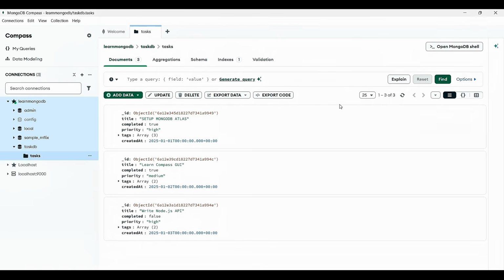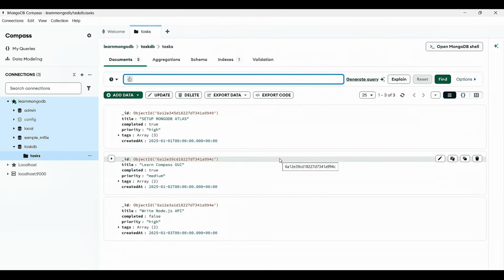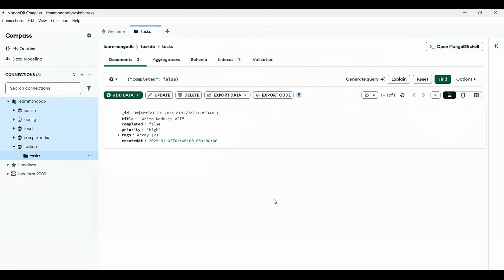At the top, we have our filter input bar. Your filter bar right here takes a MongoDB query object, the same syntax that you'll use in your CLI and in your Node.js code. Let's filter for only incomplete tasks from here. So we simply want completed that is false. Click on Find. It will return documents that have the completed false key and value.